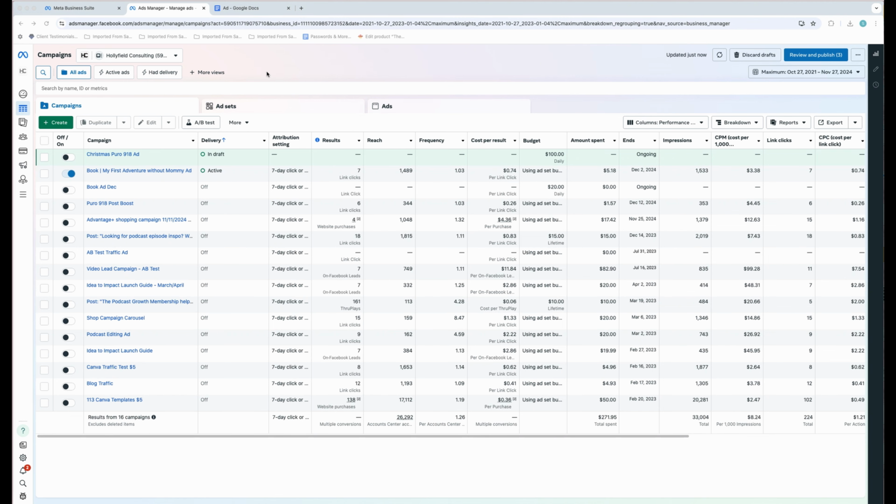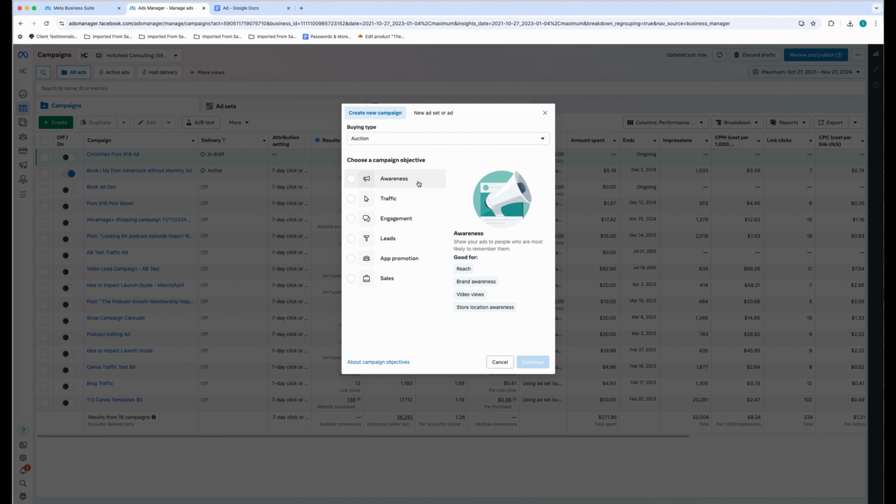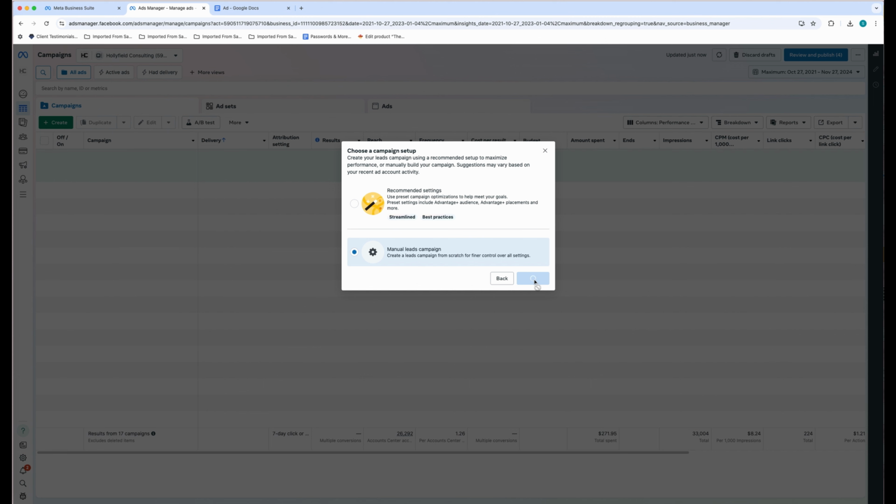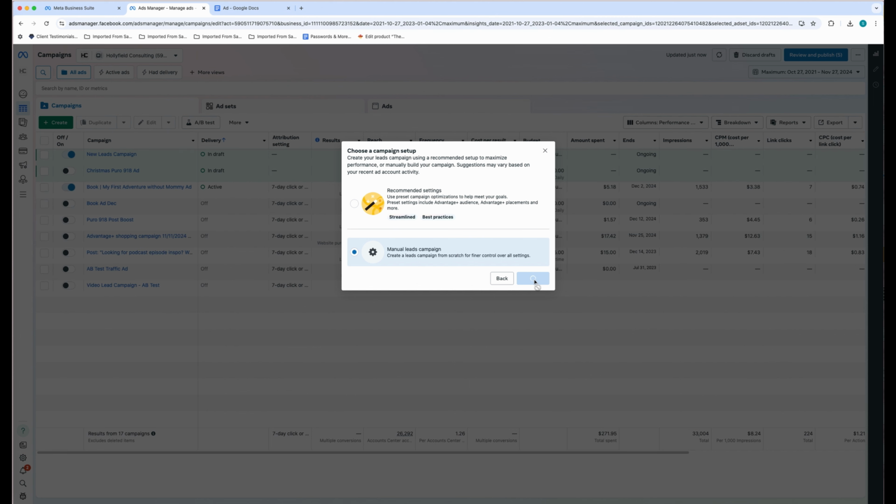Okay, the next ad type we're going to do is leads. And I'm going to show you how to create a form actually in Facebook. We're not just sending people to a landing page, although you could do that. We are going to create the form right here in Facebook. I'm going to do manual.